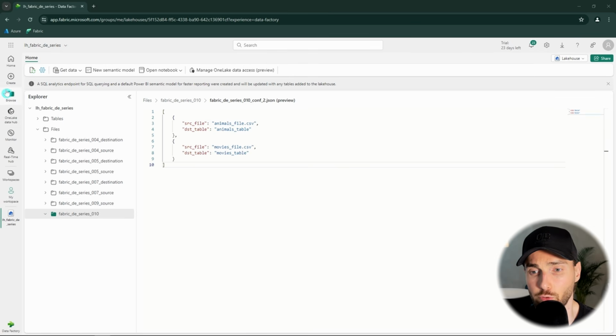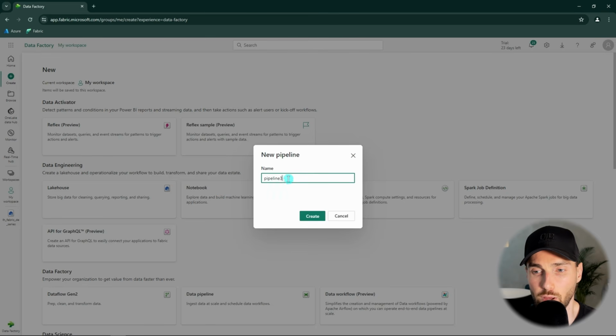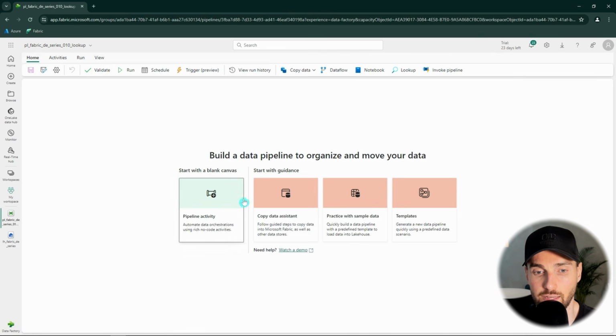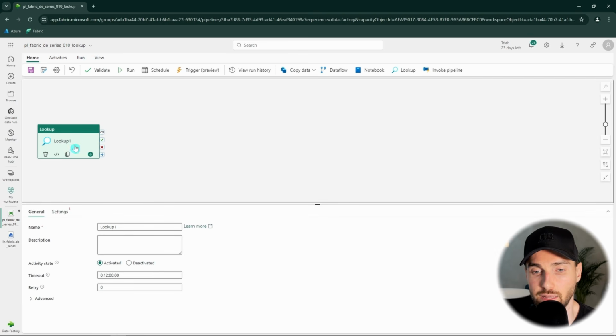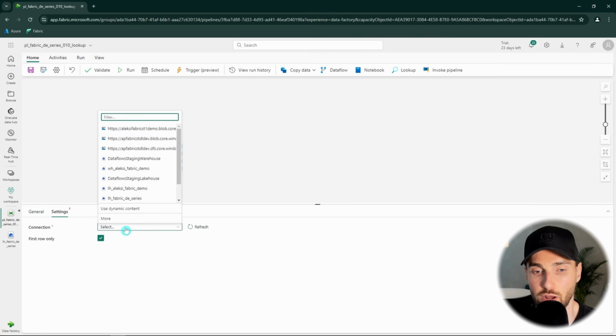So let's click Create and select a new data pipeline and name that pipeline according to our naming conventions. Then we want to start with a blank canvas and add the lookup activity to that canvas. So let's select it from the list of available activities. Then we want to open up the settings tab of our lookup activity, and as a connection we want to use our lakehouse and change the root folder to files.